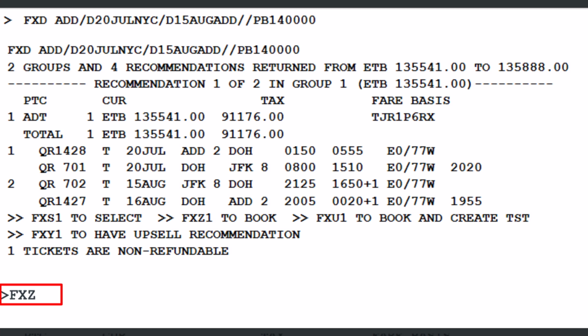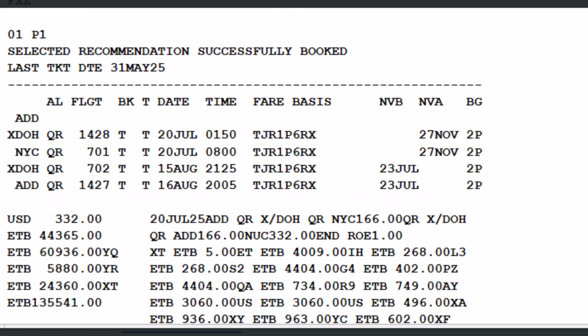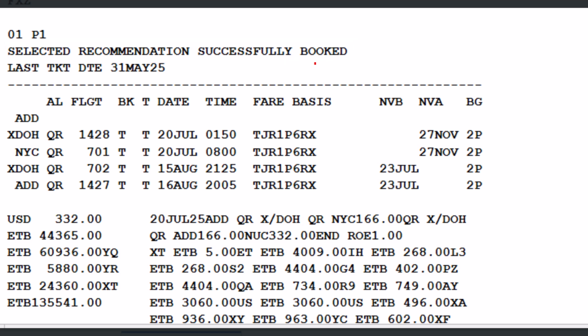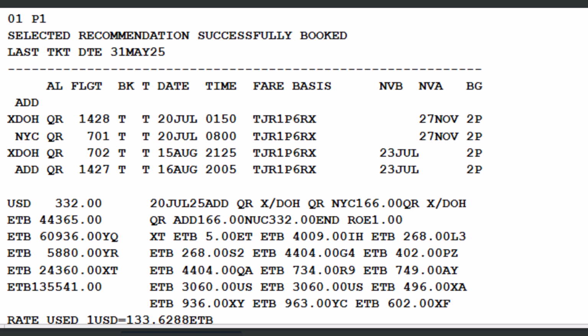Use the FXZ transaction followed by the number 1, then press Enter. The system will respond with Selected Recommendation Successfully Booked. This means our office has successfully booked the recommendation according to the defined point of sale, origin destination, OND, rules, and the airline's business rules. Please note, the booking is only confirmed once you receive this success message.